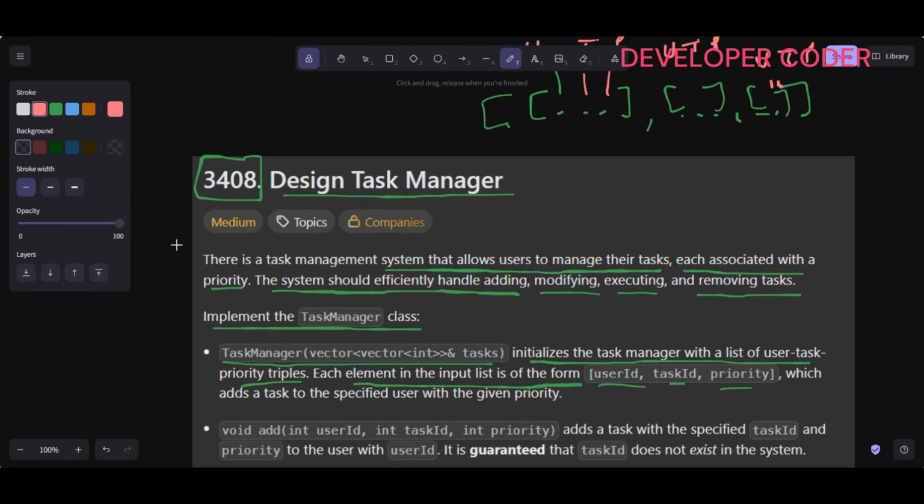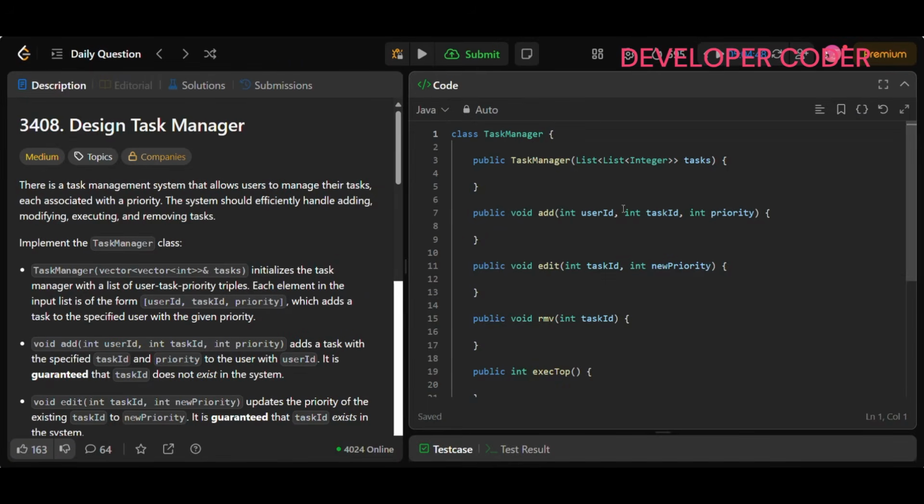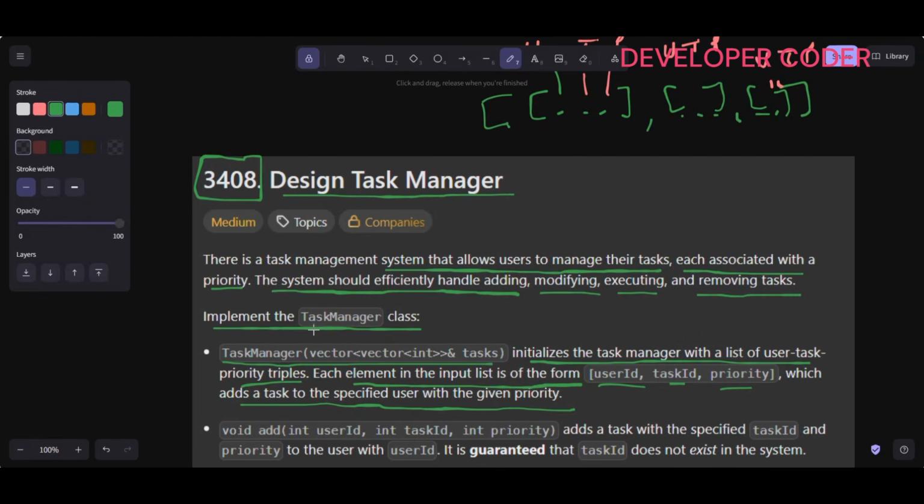Clear? So it adds a task to the specified user with the given priority. This is the class task manager, in which we have to add the tasks, and they are of the form user id, task id, and priority. Triplets are given to us. In this way we have to add and manage the tasks, so this is the class for that.